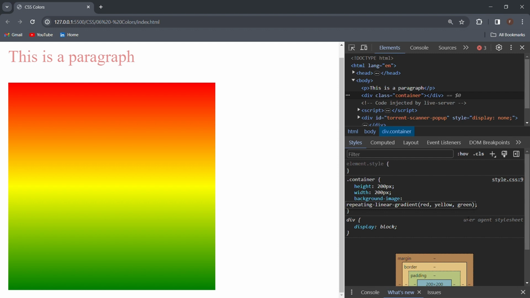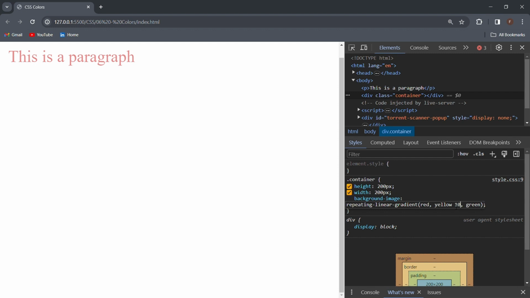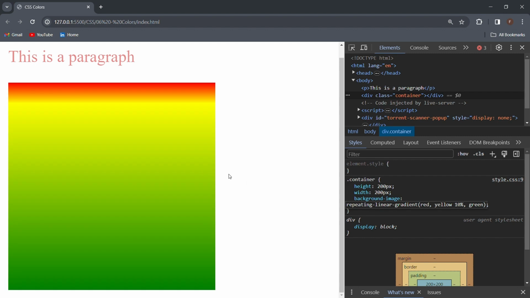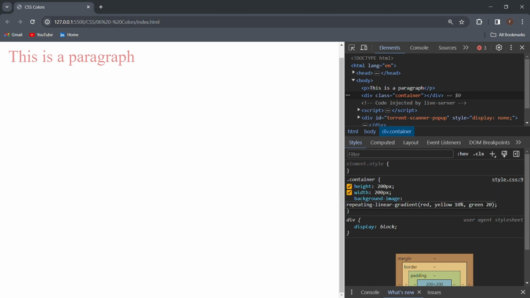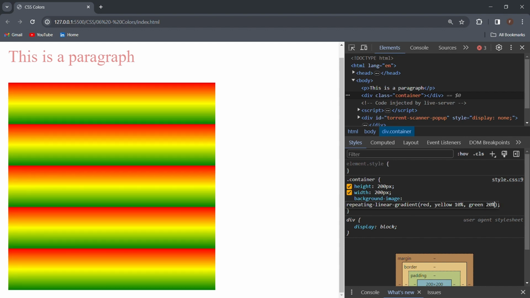You can put here what position you want the color to transition. I'll just say 10%. You can see at 10% is where the yellow is starting. And I want the green to start at 20%. Then you can see how the repeating linear gradient works. You can see how the colors are repeating there. So that is how you can use the repeating linear gradient. So I think it's okay with the linear gradient.